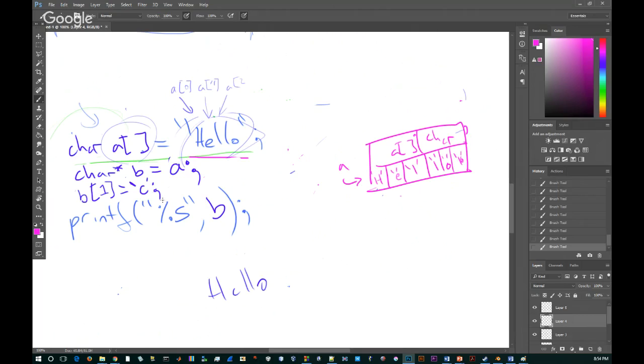And then if we have B, it's just another pointer. So it takes the value of this, which is pointing to the first spot. And so this is also pointing to the first, and then char B1 would be B plus 1, and then dereferenced, so that becomes C.